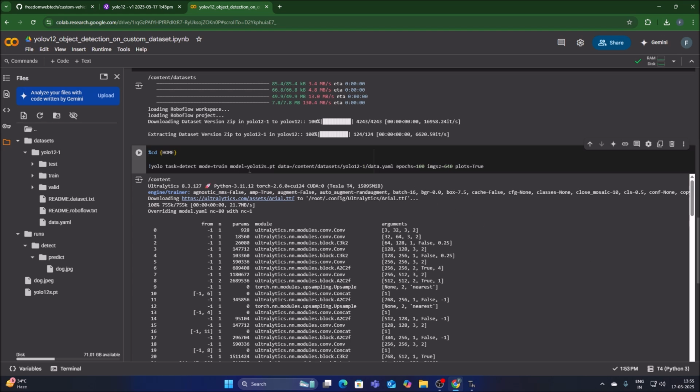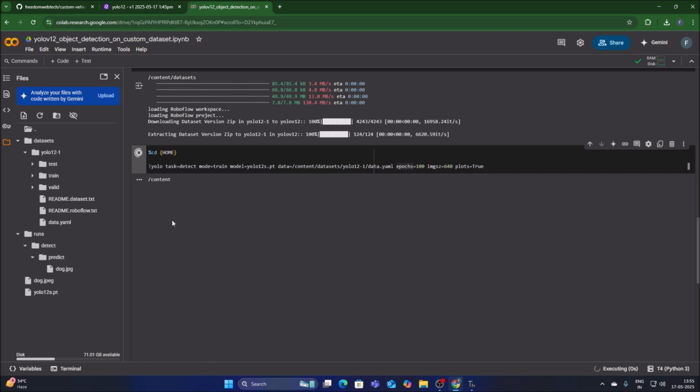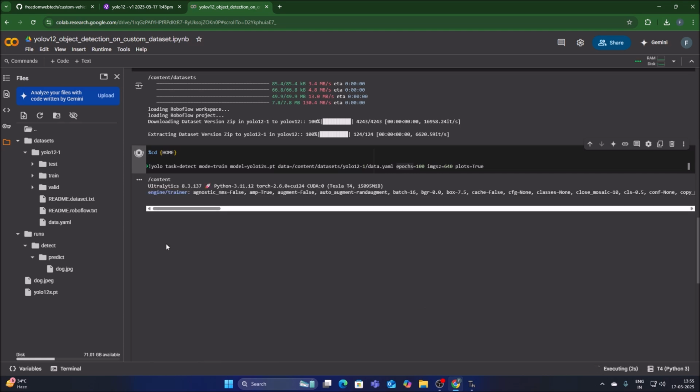Okay, so YOLOv12 s.pt is our model, then data is equal to this data.yml path, this is the file, then epochs 100, image size 640. Now let's just run the code, it will start our training.